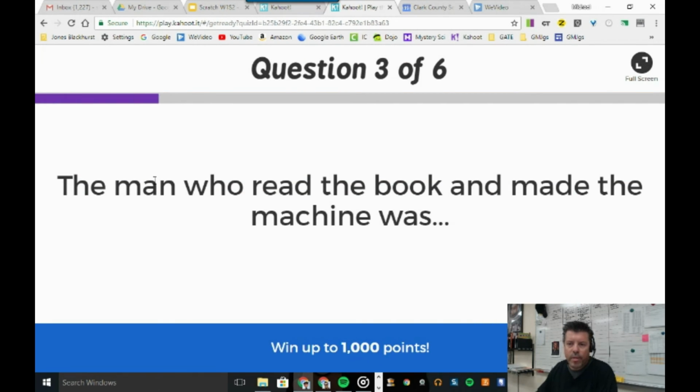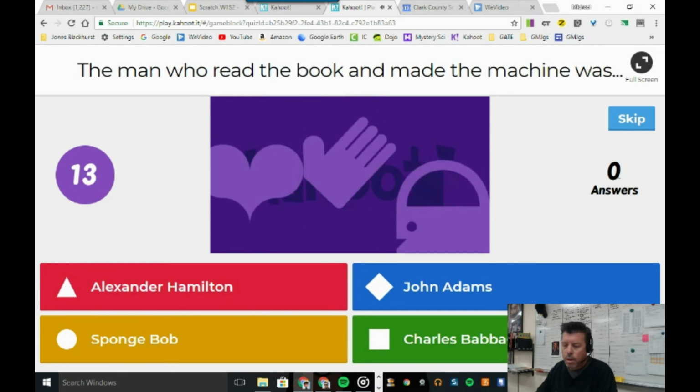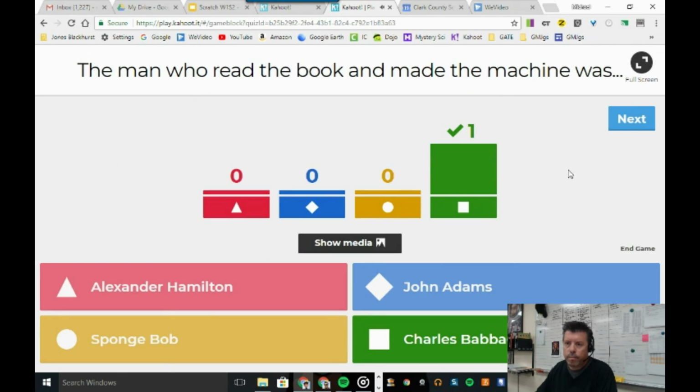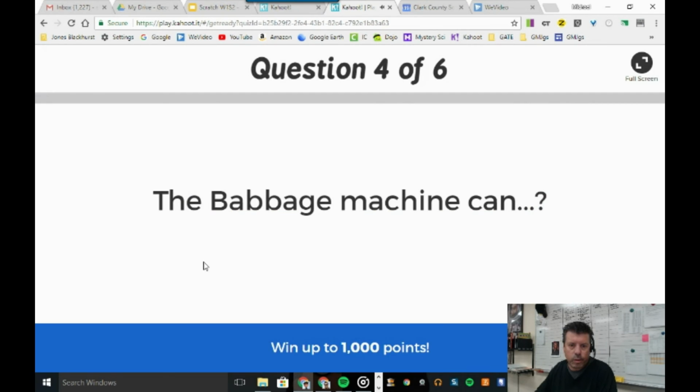The man who read the book and made the machine was Alexander Hamilton, John Adams, SpongeBob, or a guy by the name of Charles Babbage. Well, I'm going to go ahead and pick SpongeBob. No, I'm just kidding. It's Charles Babbage. After all, I don't want to lose. I don't want to lose points.